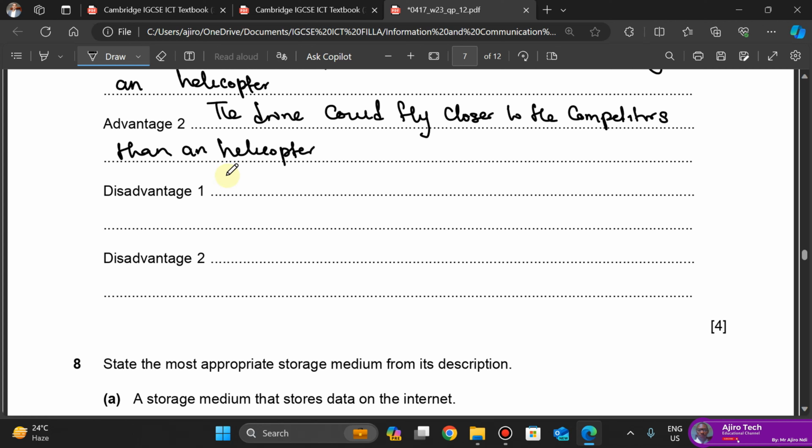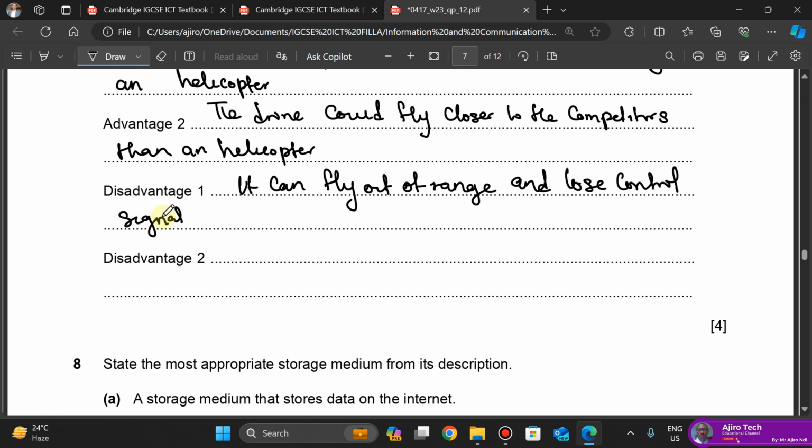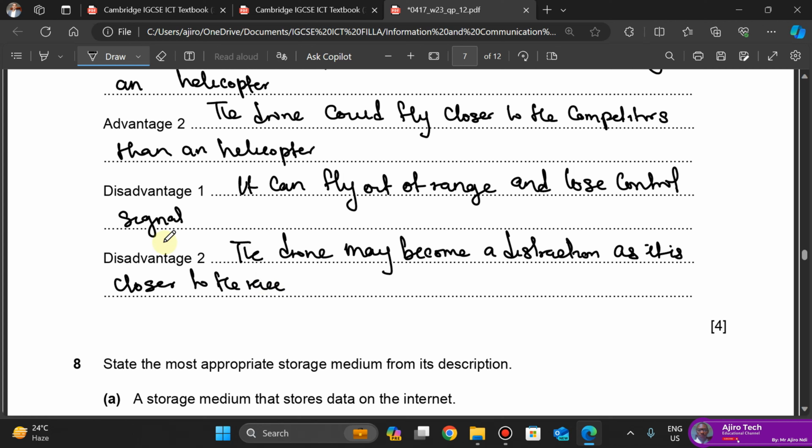Another disadvantage is that it can fly out of range. I've seen this in movies, and lose control, the control signal. Maybe it becomes a distraction as it is closer to the race. If there's a camera problem, it's difficult to fix it and there's no human presence. So let's take note of that.